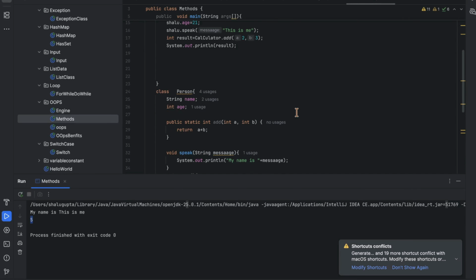So now this is the benefit of OOPS. This is modularity, as I already told you. This is one of the main benefits of the OOPS concept, modularity. So let's talk about the this keyword. What is a keyword? So keyword means keyword.